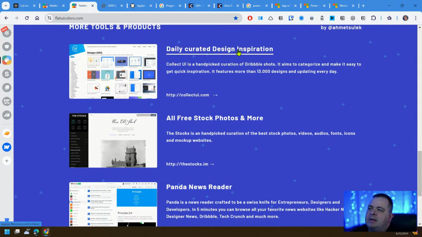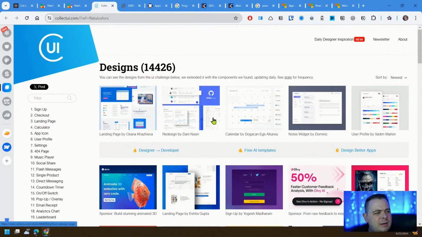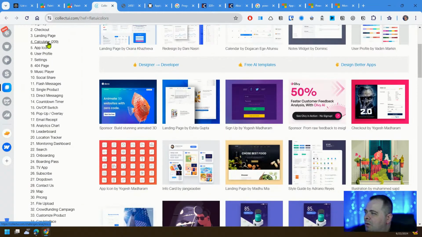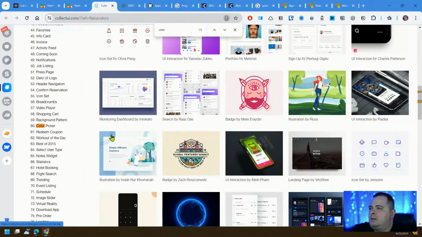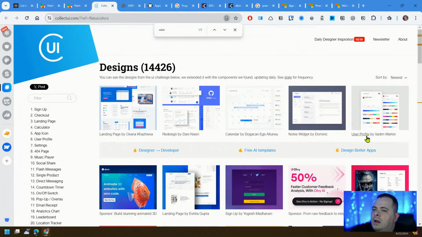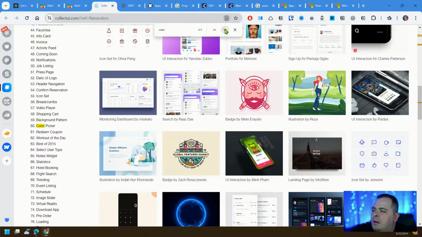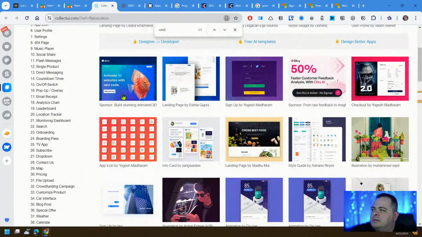Oh, daily curated design inspiration. You know what I like about software development, guys, is that you can use your creativity. Landing page, checkout, landing page, app icon. Oh, wow. Okay. So what I'm going to do is I'm going to say color, user profile. Okay. Color picker. Okay. Huh. Interesting.